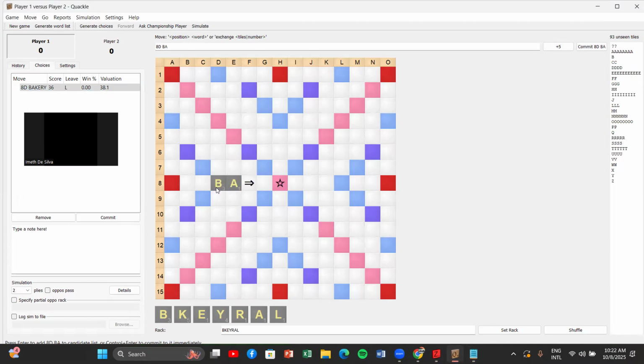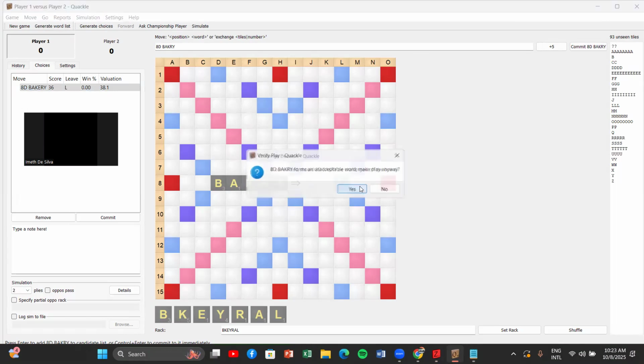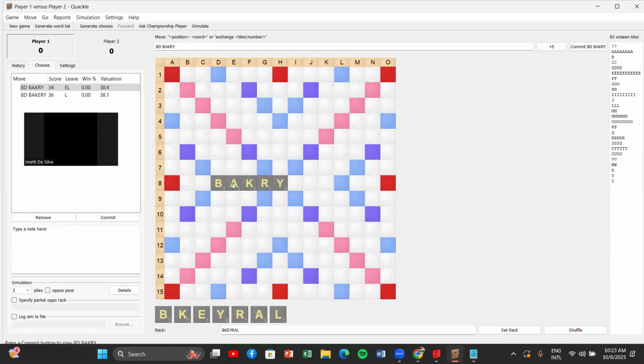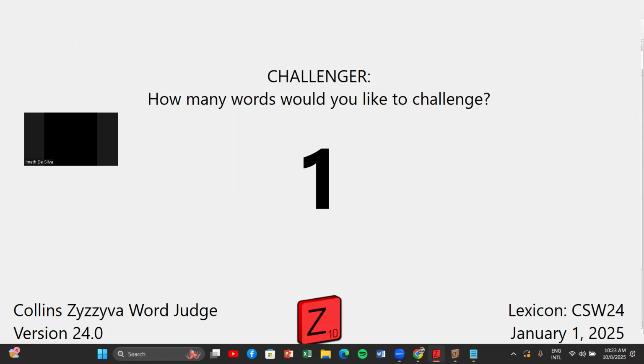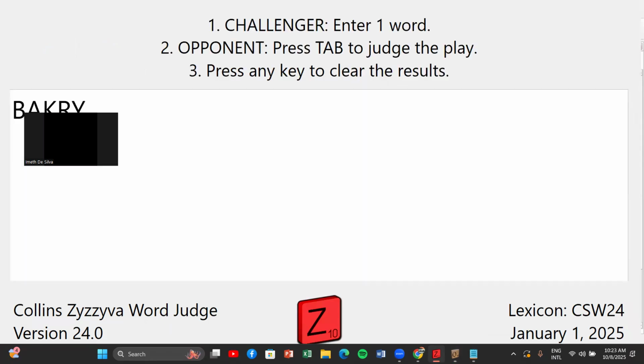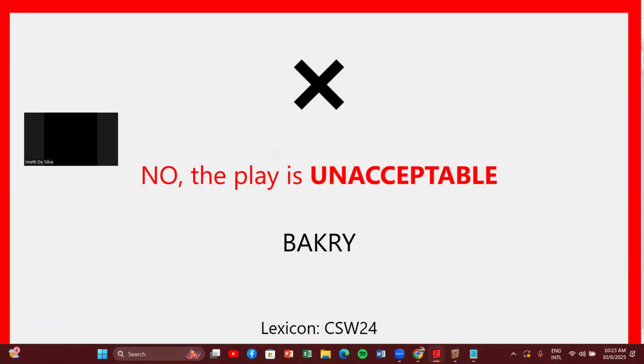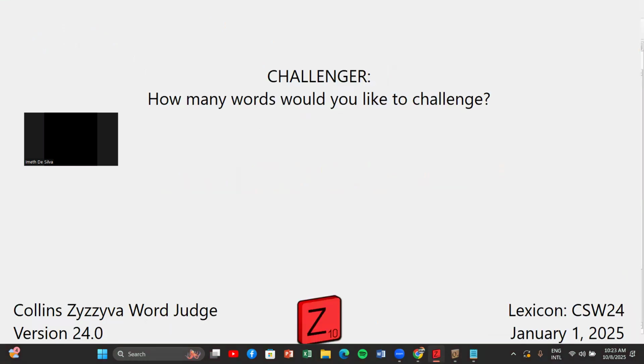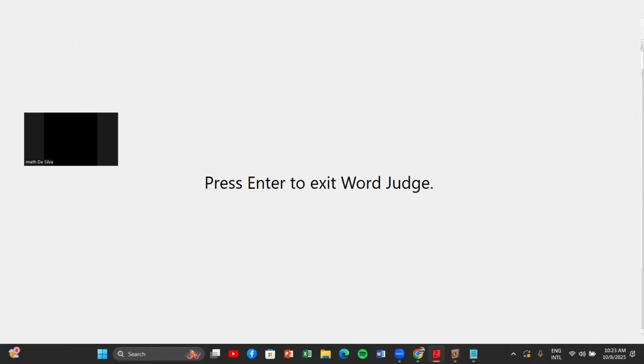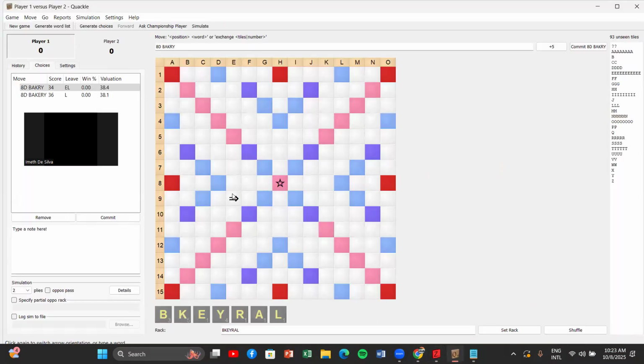Let's take another instance. Let's say your opponent played bakery like this, without the E. Now this is an unacceptable word, right? So you wait for your opponent to announce the score. Your opponent will say 34. Then you say hold and then you say challenge this word. You go to the checker, you type in 1, check the word, press enter. It will show that the word bakery without an E is not valid. Then your opponent loses the turn, right? He will pass his turn and that turn becomes yours. Then you can play your own word.